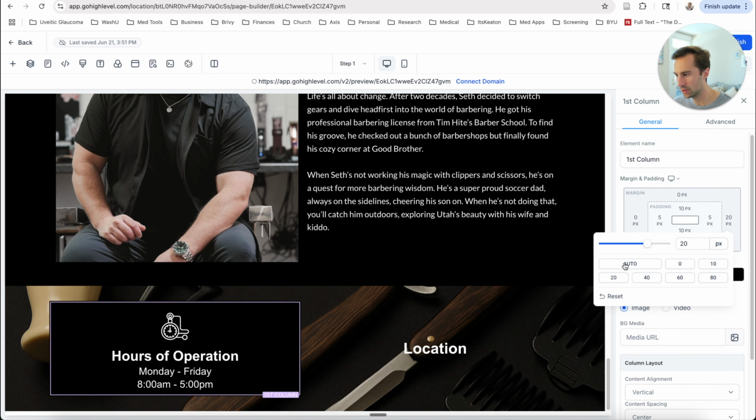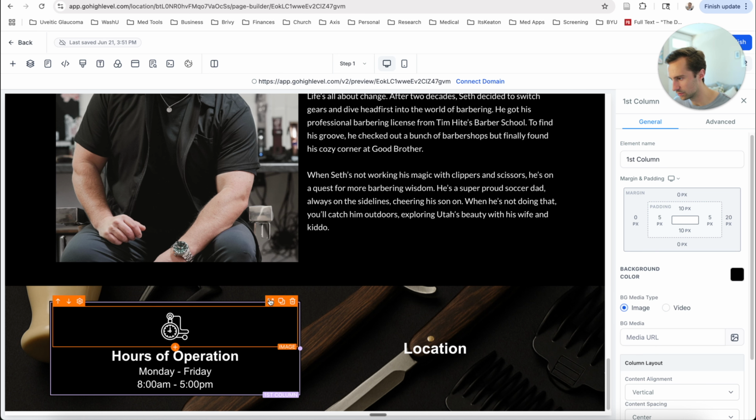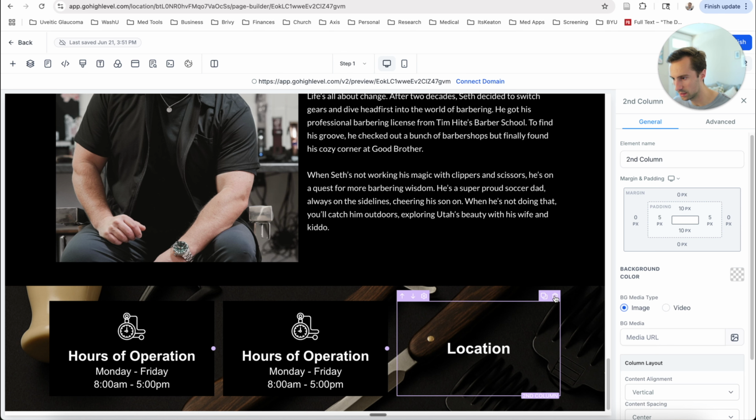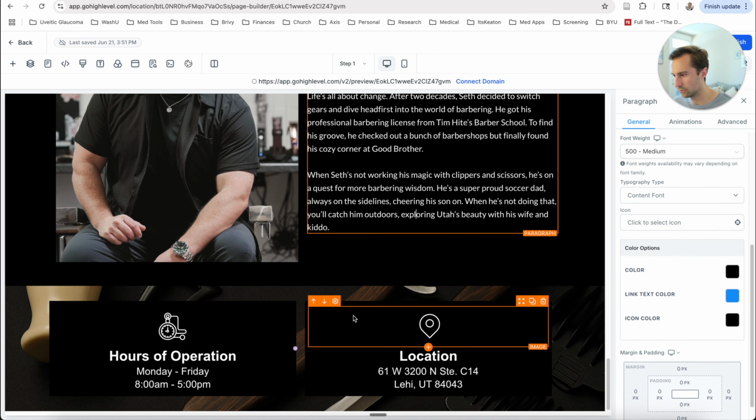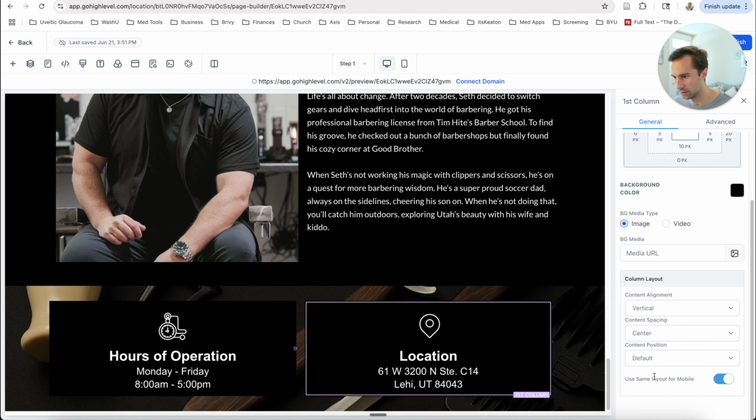I'm just going to add a little bit of margin between our two boxes here. So I'm just going to duplicate it. Again, save yourself the work from having to do things multiple times. And we'll come in here, and now let's just change that to location, change that to white, and voila, we're looking pretty good with this.